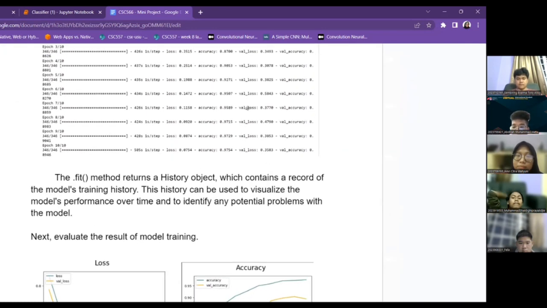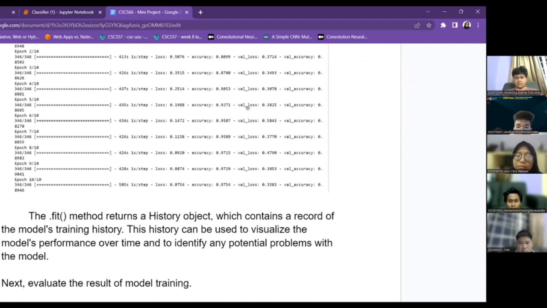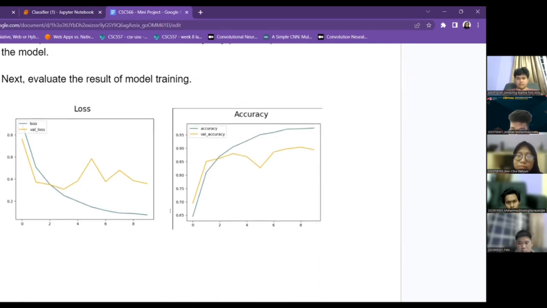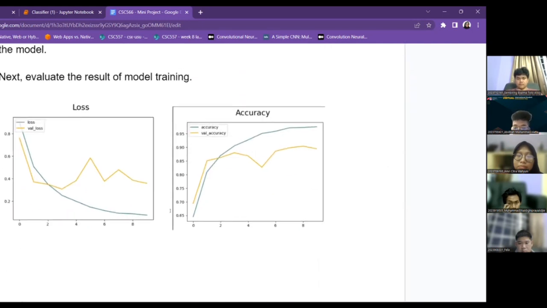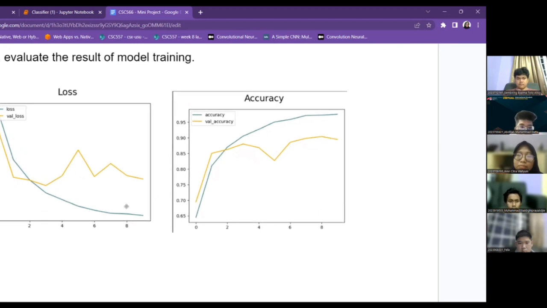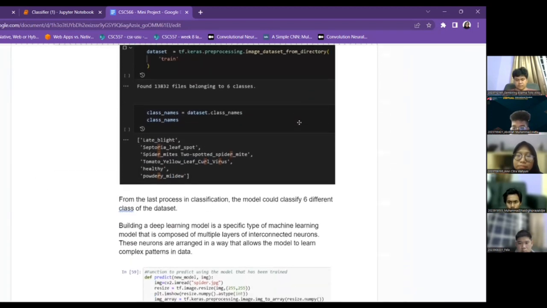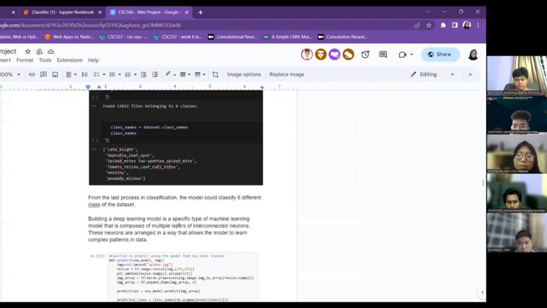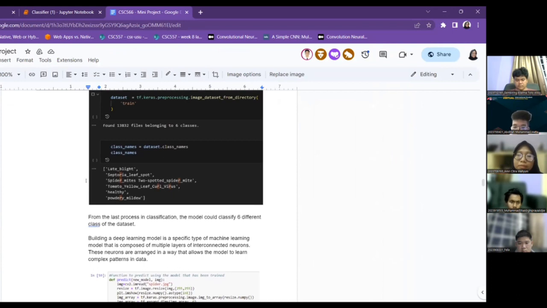The fit method returns a history object. So it will display the history of the learning rate, which contains a record of the model training history. Next, we also evaluate the model after training it. So we can see that the loss of each epoch decreases over time, and the accuracy is increasing. Next, from the last process in classification, the model could classify 6 different classes of the datasets.